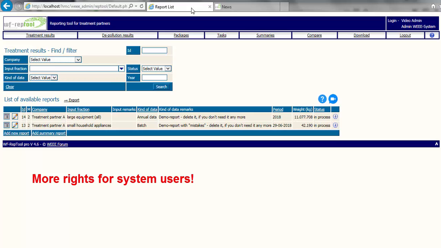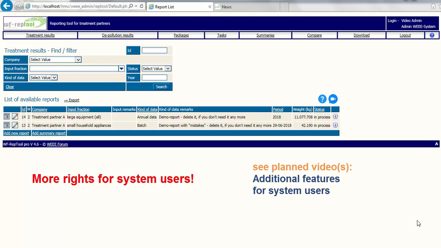As system user of a WE system or a company having bought the RepTool, you have more rights to see and work with reports, to compare them, to sum them up, etc. Please see the coming videos, additional features for system users on this.